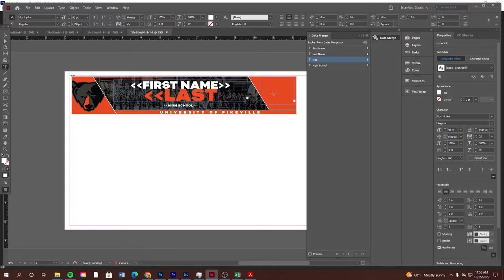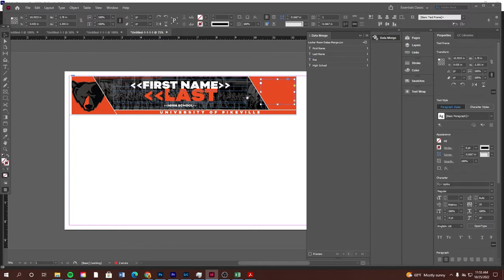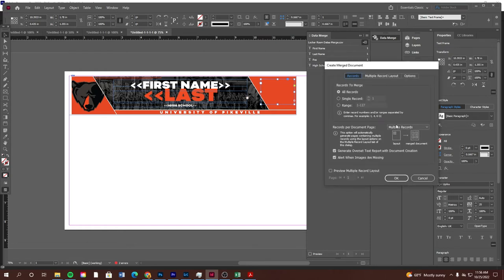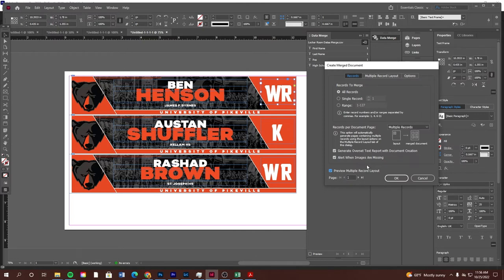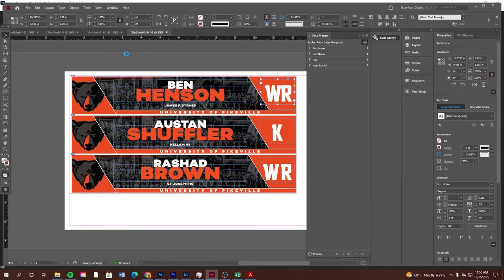Foremost. Okay, we have all of these placeholders set. So this is calling for the first name column, this is calling for the last name column, this is calling for high school, and this is calling for position. So what we'll do is we'll select this right here, create merge document, make sure this is changed to multiple records, and then we'll preview it. So now it shows me what these are going to look like. So that looks pretty good for those at least. We'll click OK. And it's going to generate the rest of these.